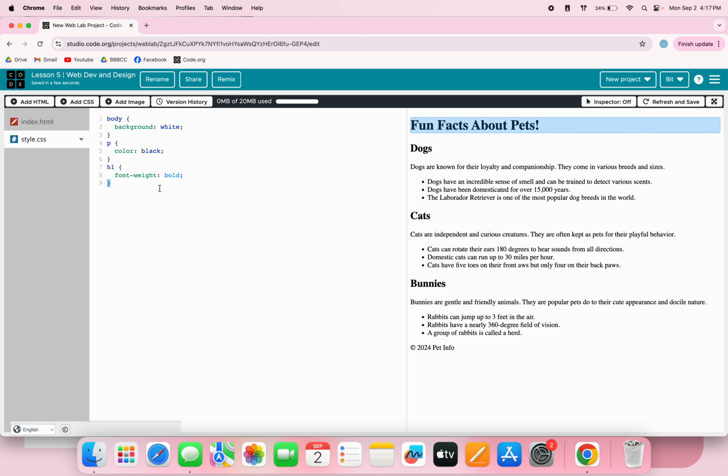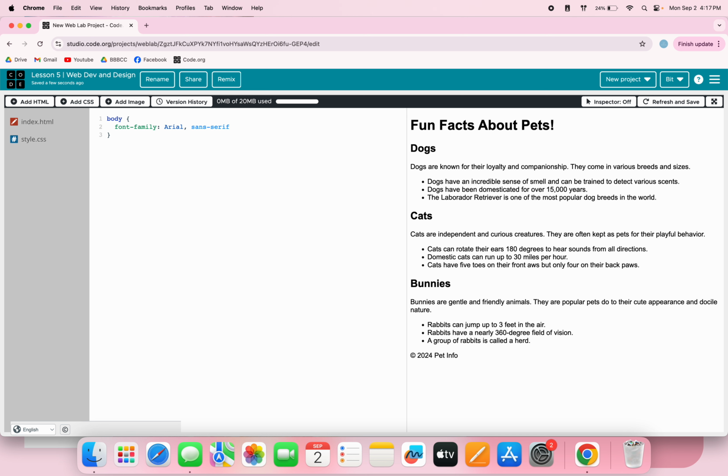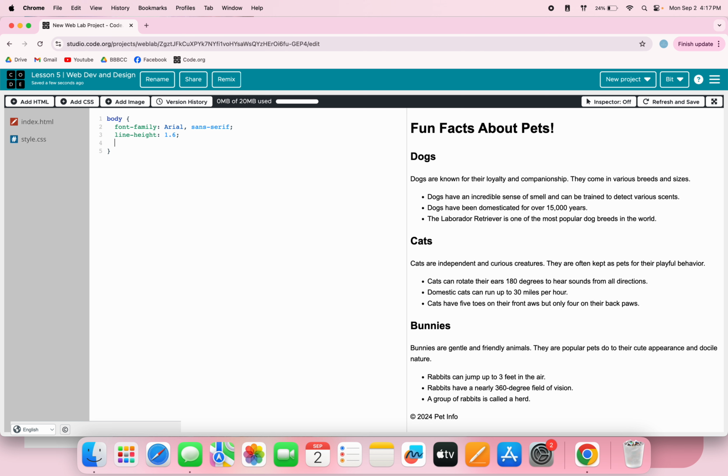Okay. So we are going to go ahead and take off these defaults. We're going to set them ourselves. So start with the body. Font family, Arial and serif. Line height is going to be 1.6. And you can already see it's starting to change up. It's starting to be more readable. It's starting to look a little better.